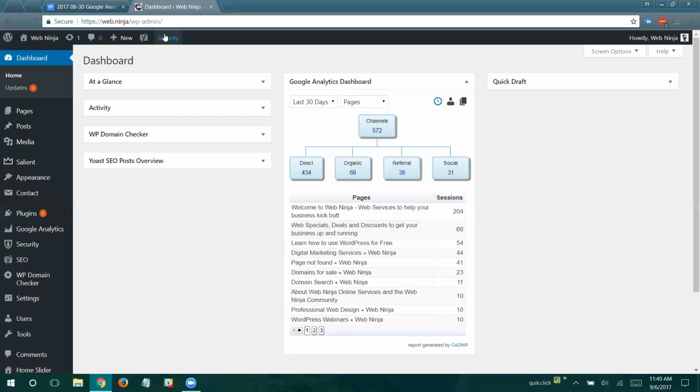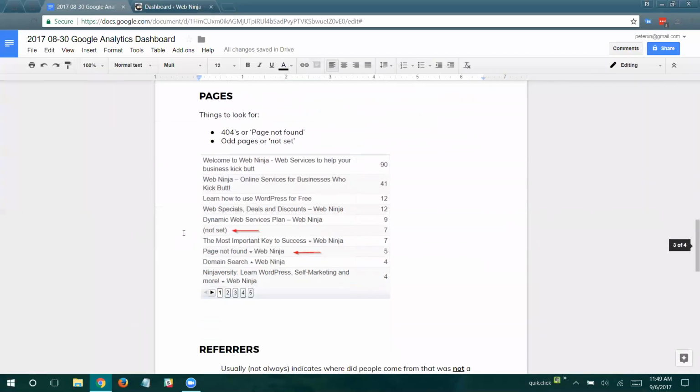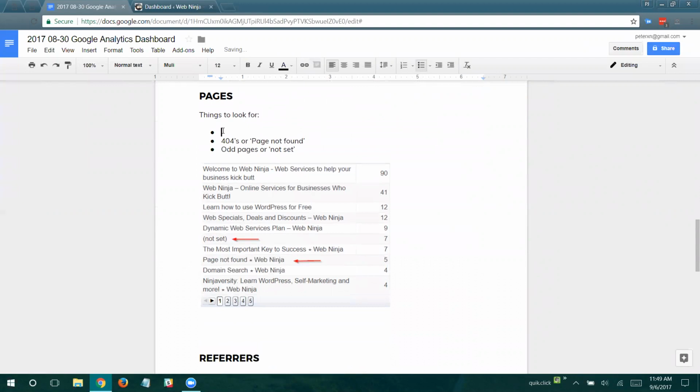So when we're looking at pages, I'll go back to my notes here. Things to look for. I neglected to put, I'll just go ahead and type it in. Look for top performing pages, because that's what it's showing you, the top performing pages. You may want certain pages to have high traffic because they do work for you and your business. For instance, my Ninjaversity page, I want that one to get lots of traffic because I am specifically sending traffic to it. And you can see right here, that's the second one, which makes me happy.